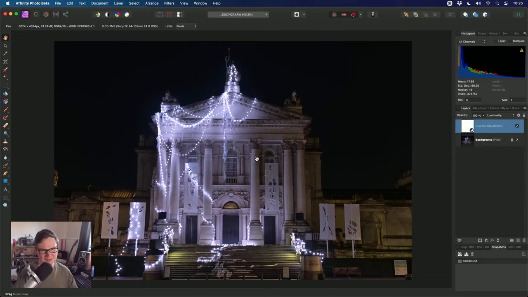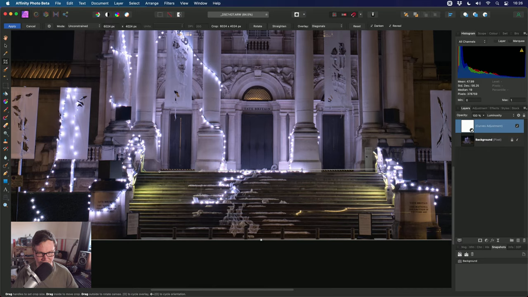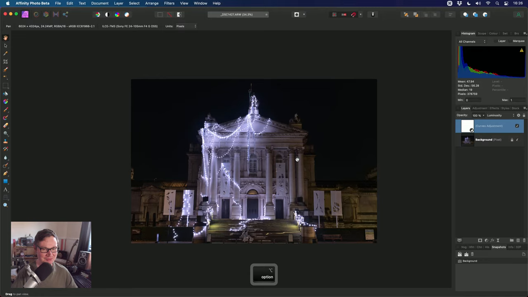That's definite. I think this image is slightly wonky as well. Looking at it from an angle, yeah. So let's sort that out. C for the crop tool, command, and just draw that out like so. That was like the smallest change. Maybe it's not. Maybe I'm just going a bit crazy.